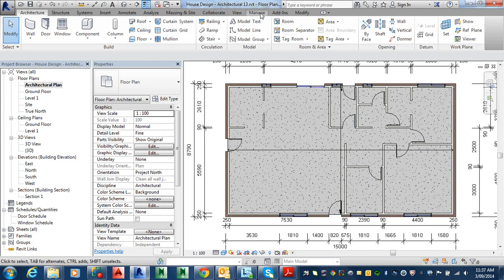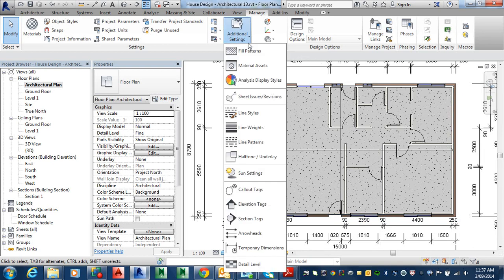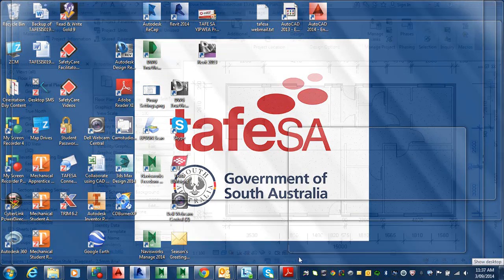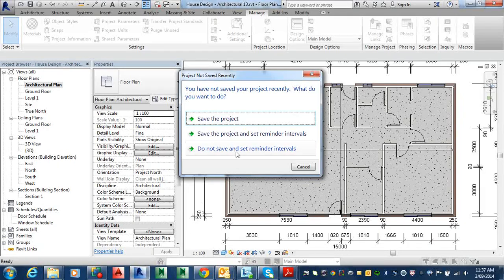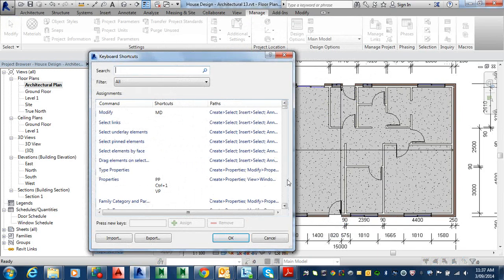And if we get around to doing manage, it'll probably be on here somewhere, but I can't see it in a hurry. But KS, keyboard shortcuts, I think it's a drop down somewhere in here. I won't bother looking for it now, but KS, here we go. Okay, KS, I just type in K, S for Sam, keyboard shortcuts, says that up there.